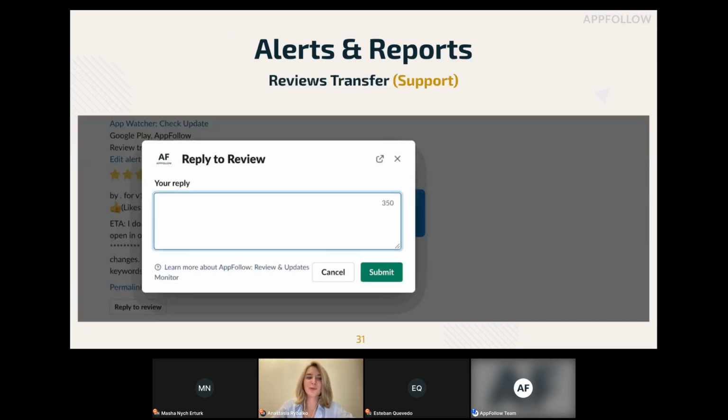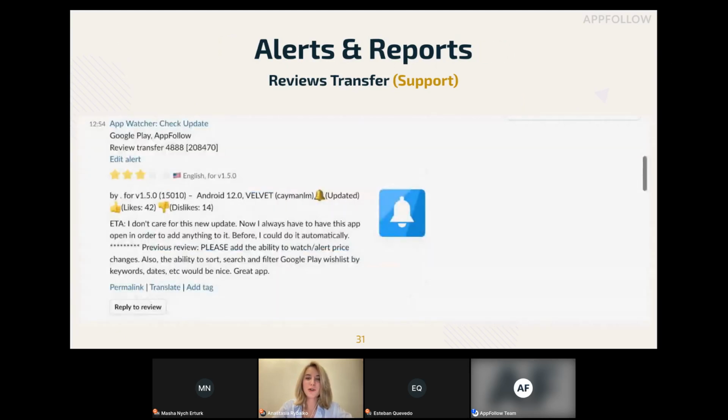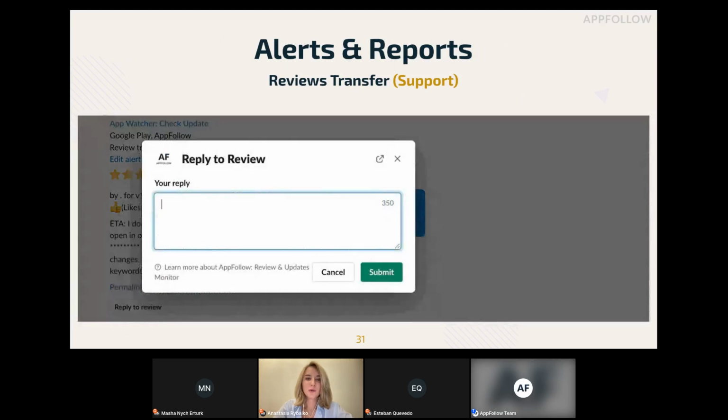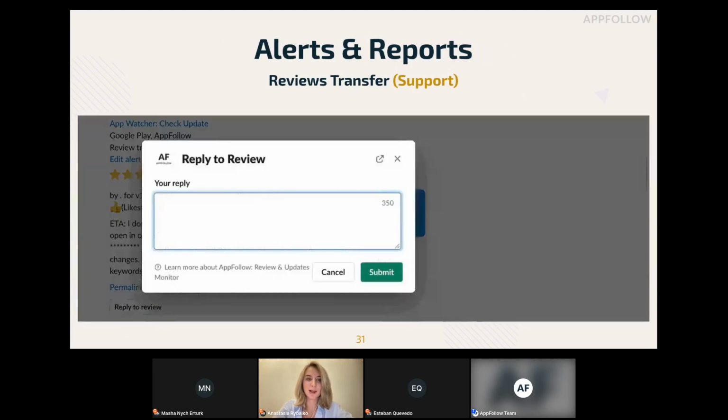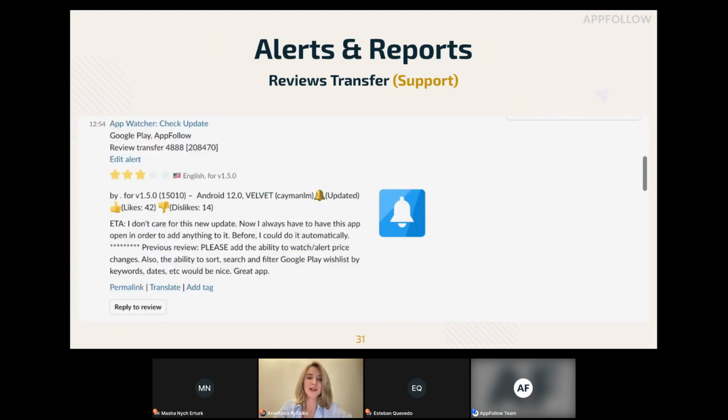Our hands down most popular alert is the reviews transfer alert. This kind of alert is perfect for support agents or support managers, or really anyone who wants to see or respond to reviews from a messaging tool. When you set up a reviews transfer alert, you get to choose exactly what you want to receive. The available filters include rating, language, review type, rating change, and semantic tags. You can set up different alerts to send reviews to different Slack channels or Telegram or email.